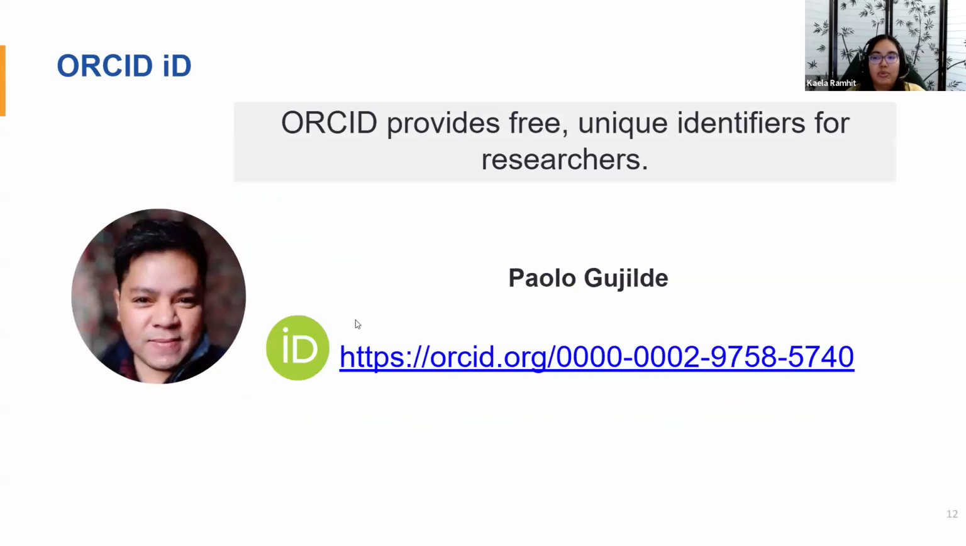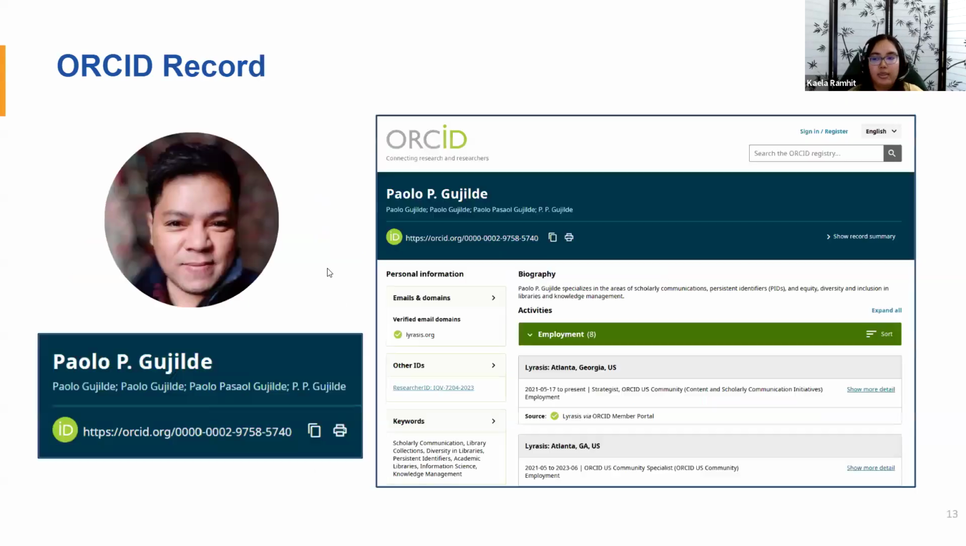But for now, let's talk about the ORCID ID. So an ORCID ID is a 16-digit number that is unique to the individual. It distinguishes researchers from each other and is free for anyone to use. So you'll see here Paolo's ORCID ID. You'll notice it looks like a link, and that's because it is. So the ORCID ID links to his ORCID record. So if we click on that link, we're taken to Paolo's ORCID record, which is populated with information similar to what you might see on a CV or a resume.